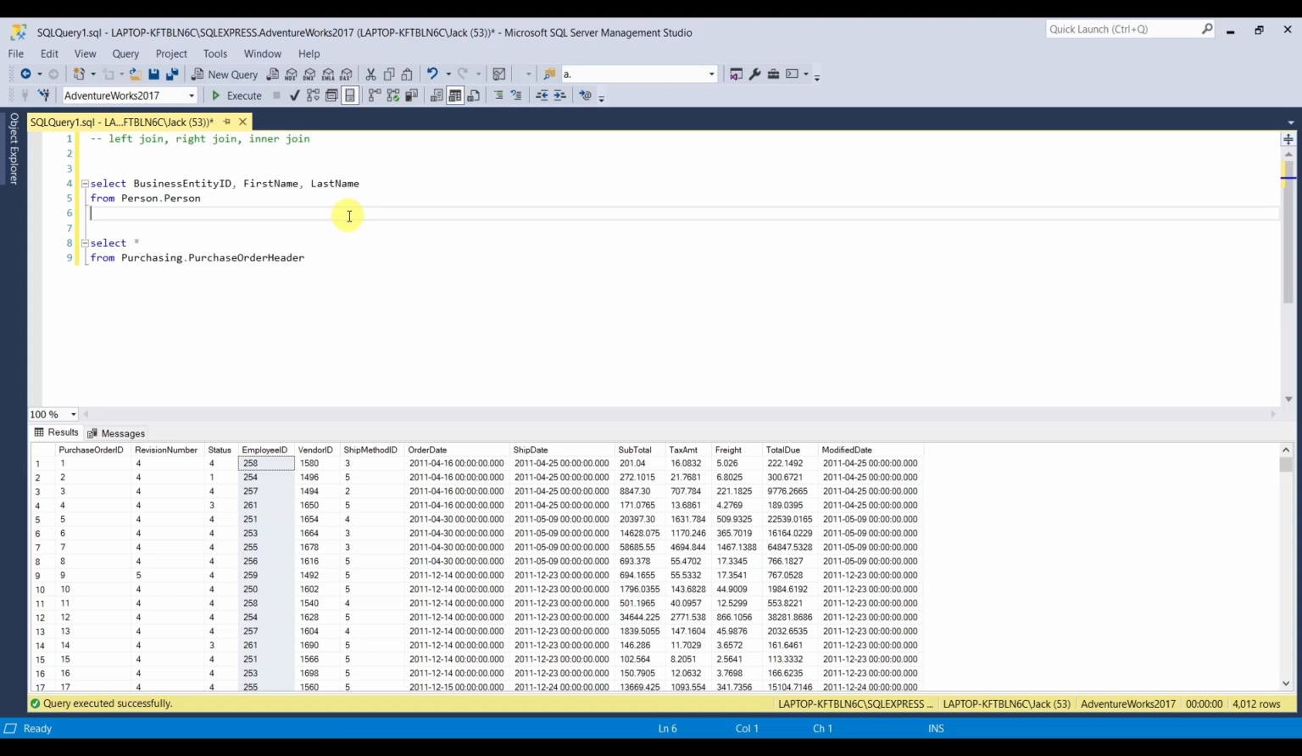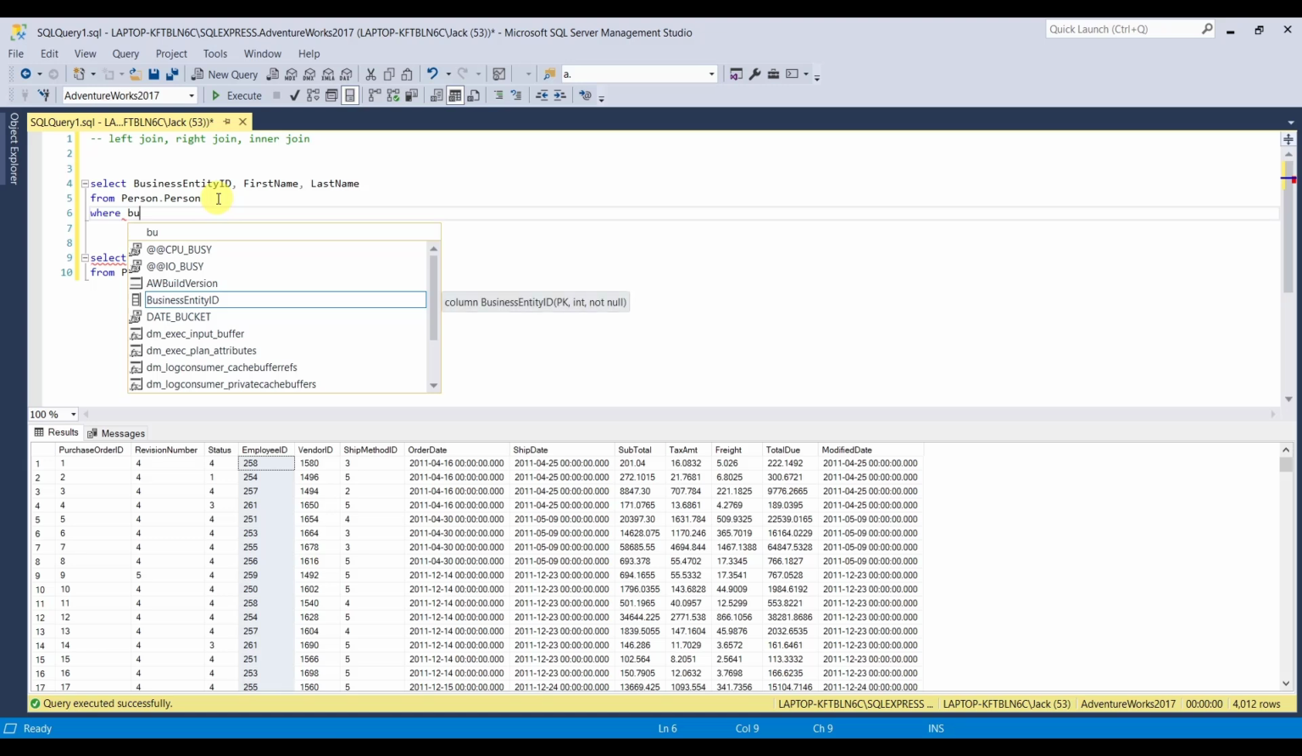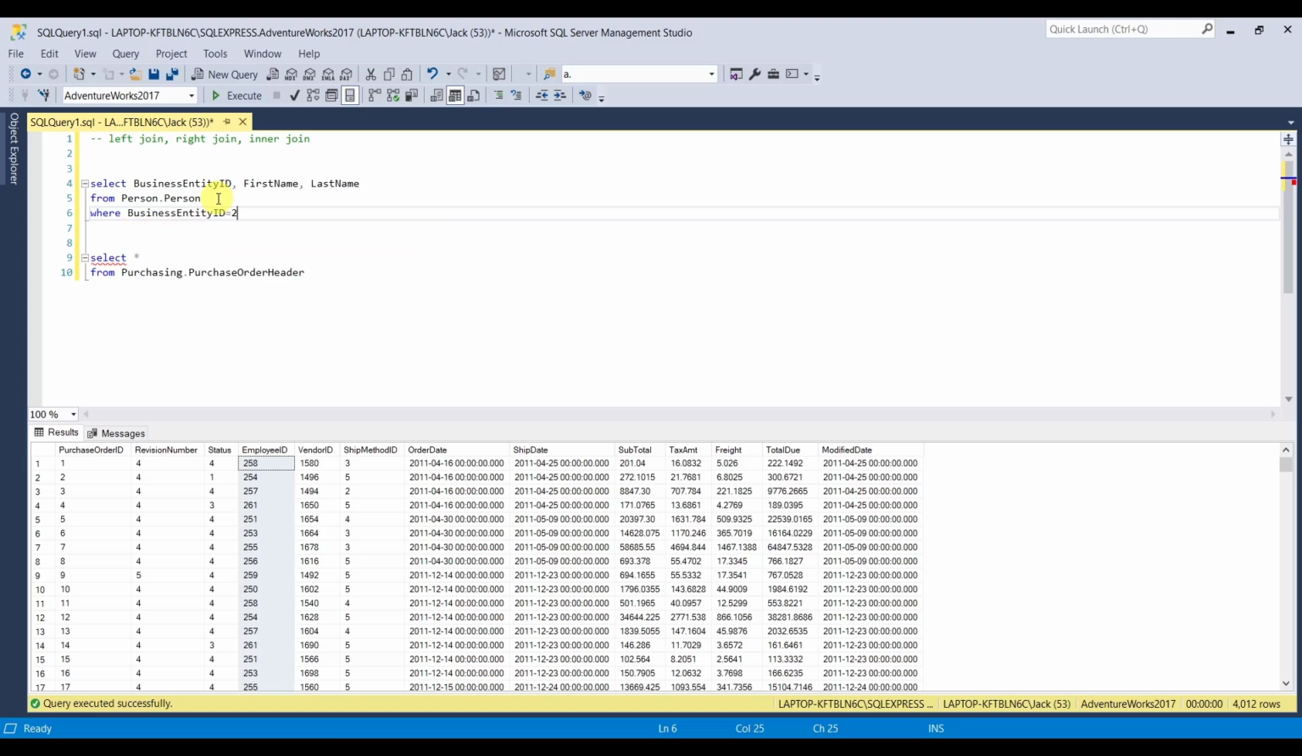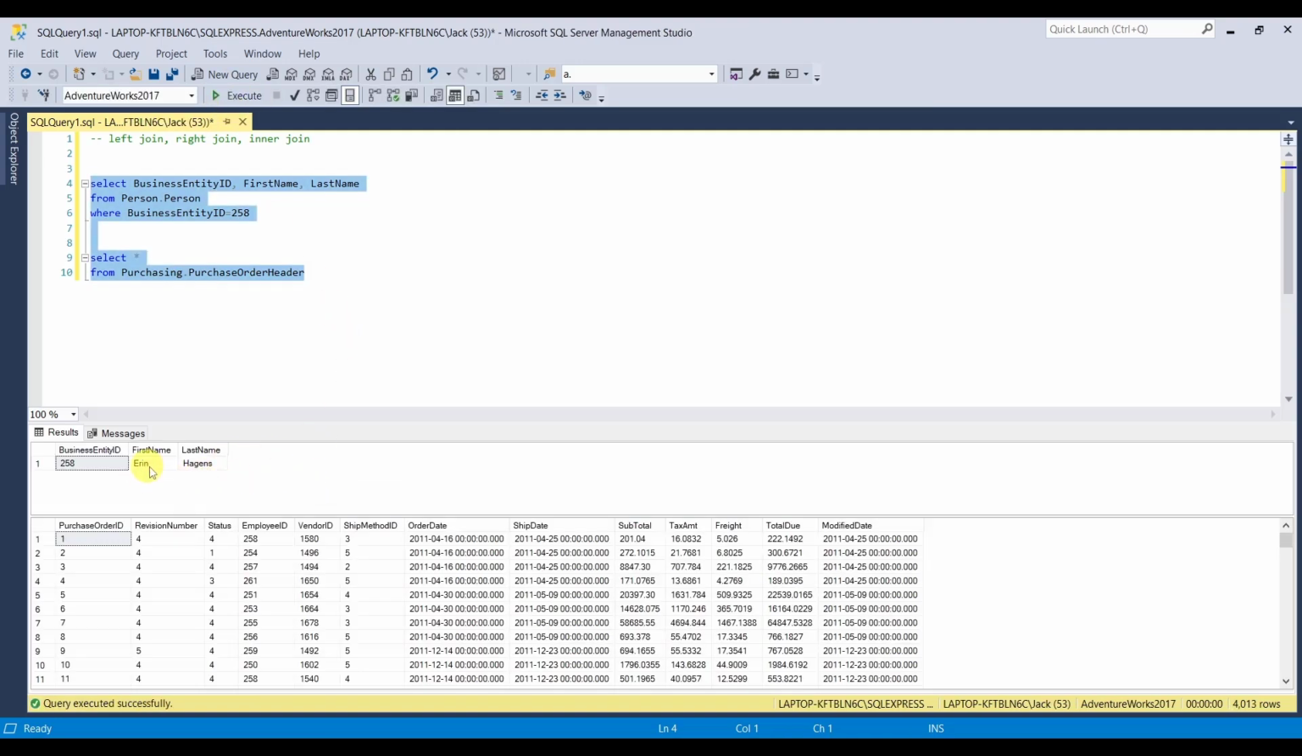So for example, if we say where business entity equals, let me see, 258 for instance, I'm going to go ahead and retrieve these. So 258 is Aaron Higgins. In the purchasing order here, we don't know who that person is unless we join these two tables together.